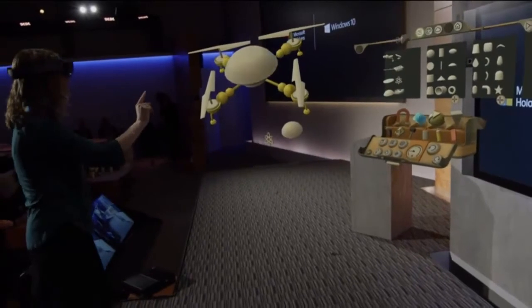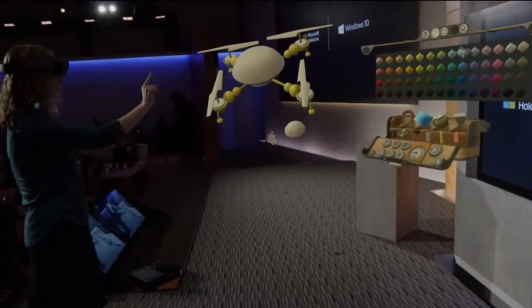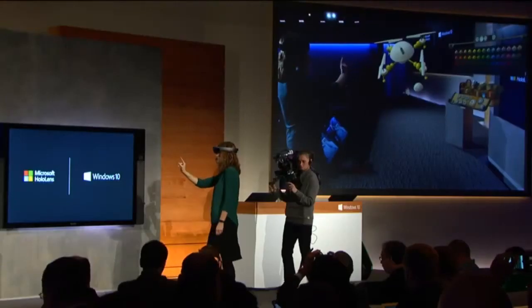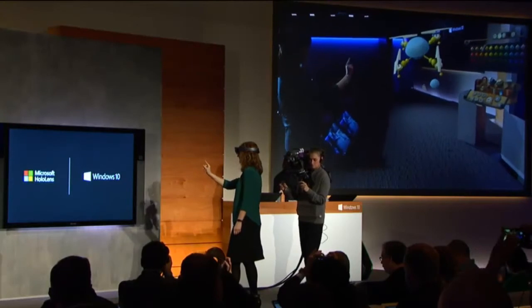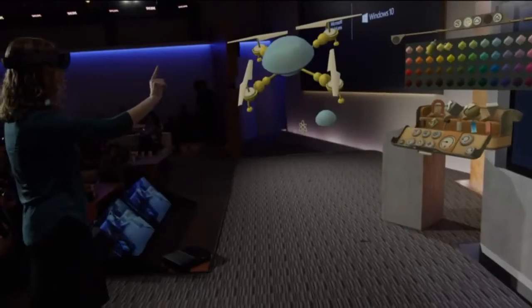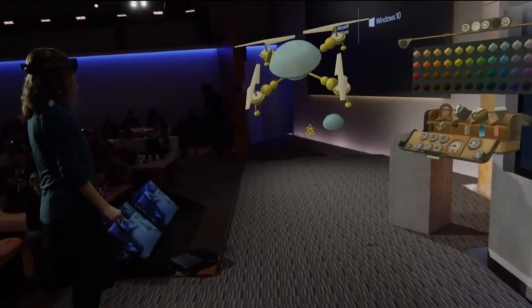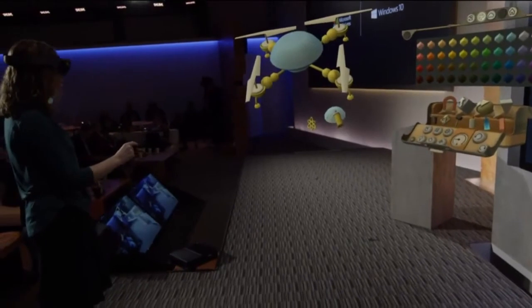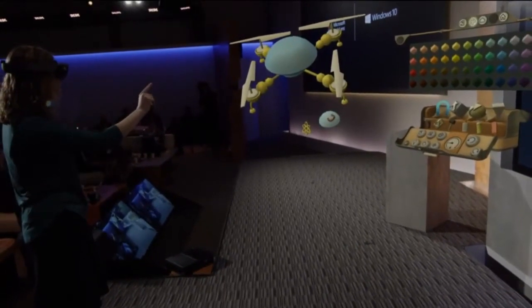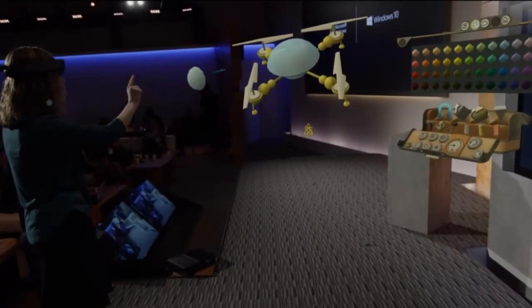HoloStudio's simple, yet powerful tools make it easy for anyone to create 3D objects in just minutes. Okay, let's get that bright yellow again. There we go for this piece. I like where you're going with this, Lorraine. Why don't we show them the magnet tool? Okay. Magnet. Let's put it right there.